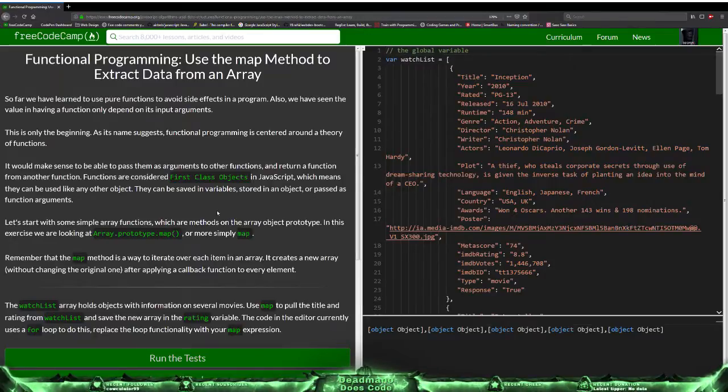So far we have learned how to use pure functions to avoid side effects in a program. Also, we have seen the value in having a function only depend on its input arguments. Yeah, this is only the beginning. As its name suggests, functional programming is centered around a theory of functions. It would make sense to be able to pass them as arguments to other functions and return a function from another function. Functionception. Functions are considered first-class objects in JavaScript, which means they could be used like any other object. They could be saved in variables, stored in an object, or passed as function parameters. It's true. We did save them in variables, stored in an object.